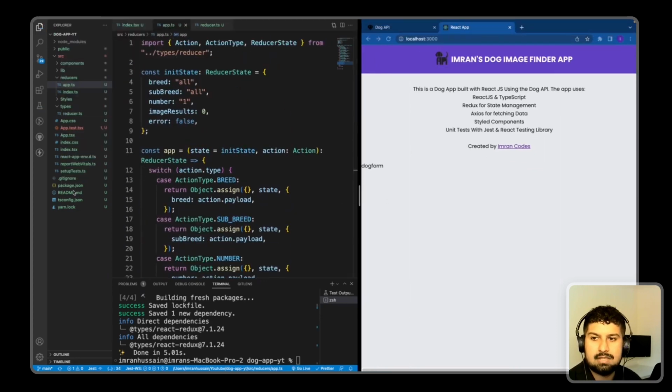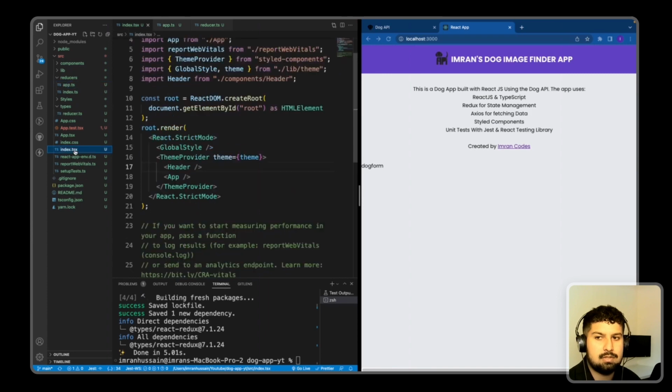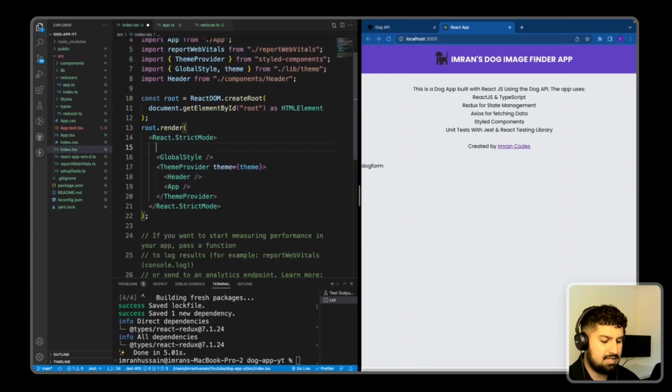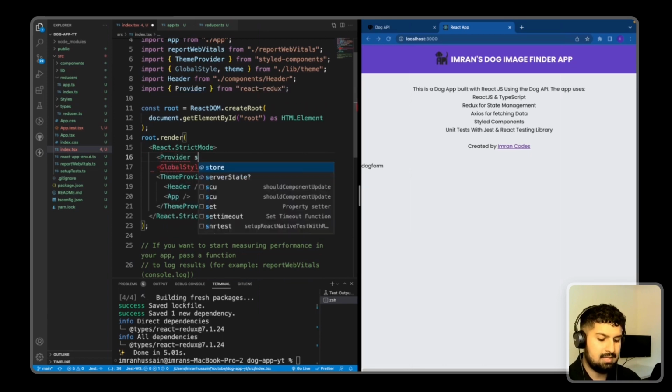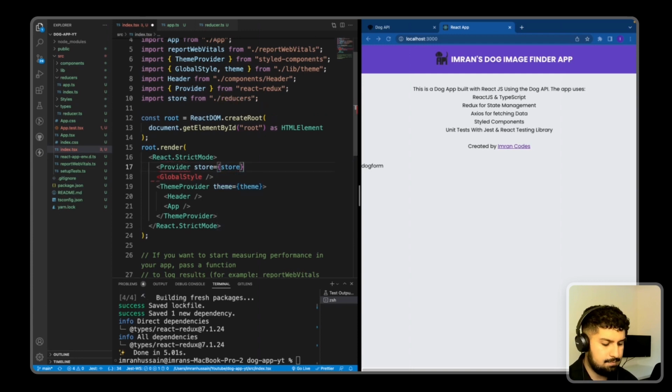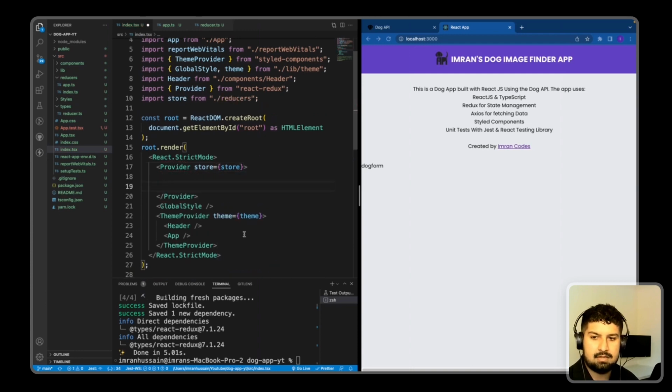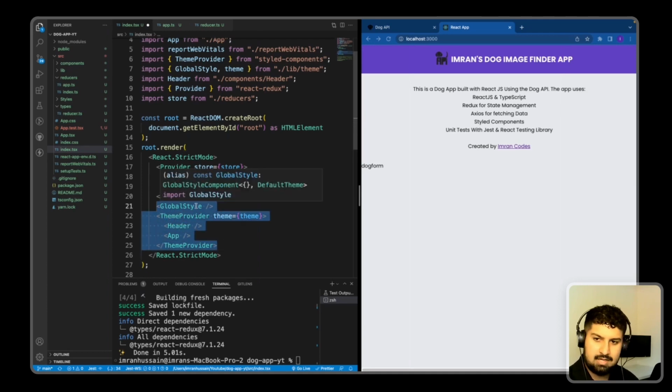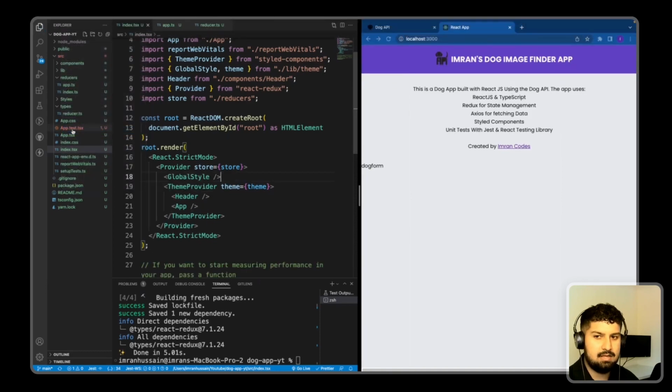One last thing to do is we need to go into our index.tsx, and within everything here we just need to wrap a provider around it from React Redux, and then the store is going to be equal to the store that we created in the index.ts file from the reducers. So if I import that in and wrap that in, and then everything inside, so we will wrap from the global style to the theme provider. Now, if I save everything here, we should now have the second part set up, which is the Redux for state management.